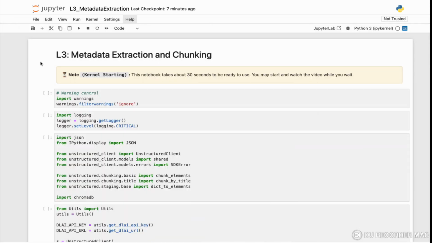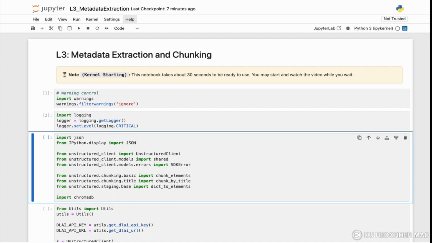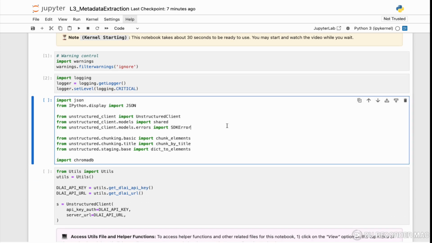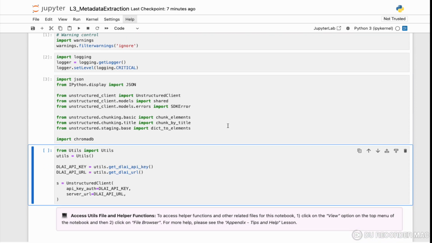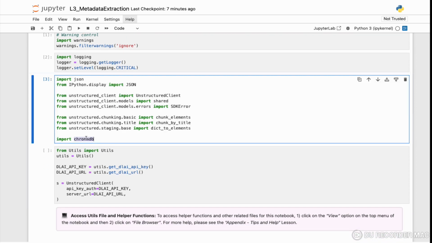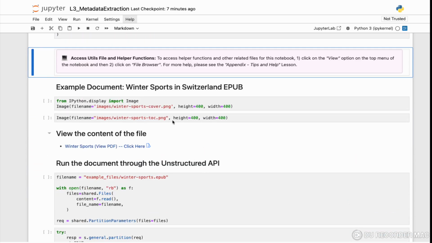After covering the main concepts which are required for metadata extraction and chunking, let's dive into the notebook. First of all, we are filtering out the warnings. We are setting up the logger. Then we are importing different functions from the unstructured library. Also, we can see we have added one new import, which is ChromaDB, which is used for an in-memory vector database. Then we are setting up the API keys.